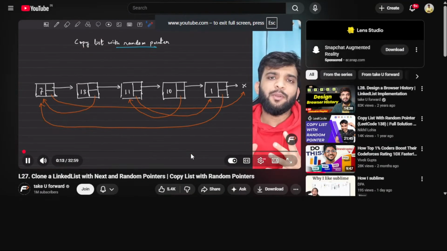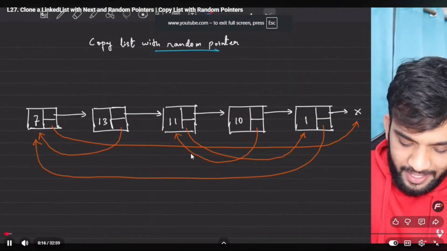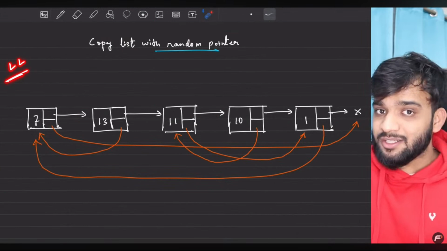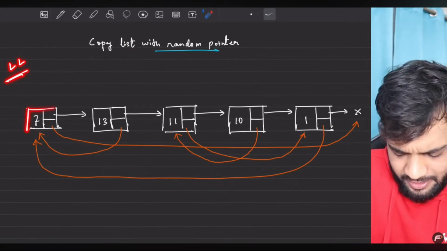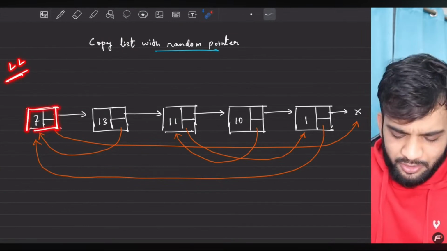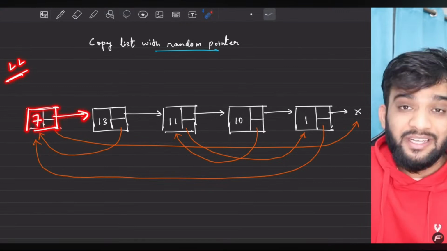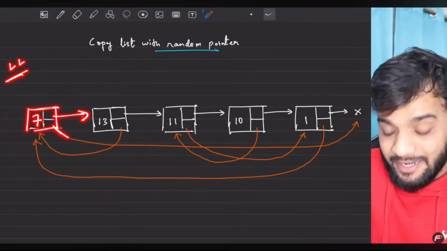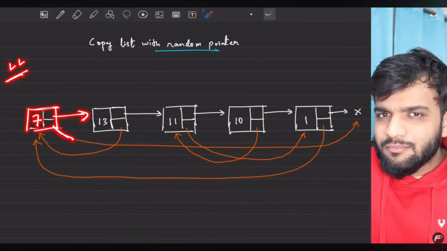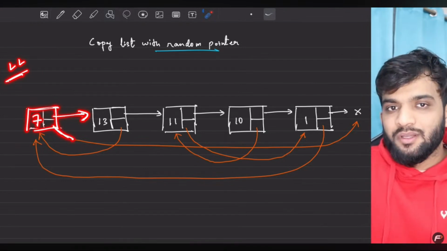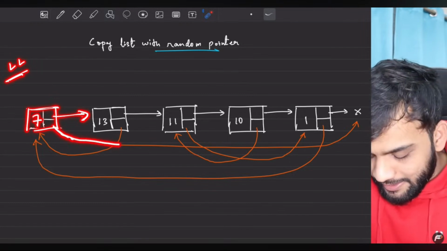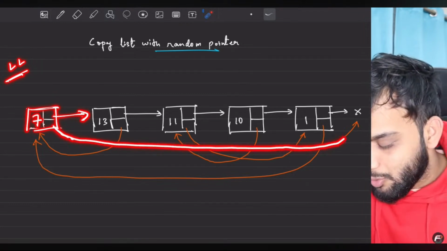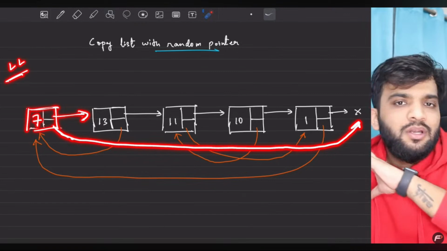Now, what is the problem exactly stating? It's stating that you will be given a linked list, but this time the node will be different. Usually you have the value and you have the next pointer. This time you have one more pointer, that is the random pointer. As the name suggests, random. The random pointer can point to anything random. Over here it is pointing to null.